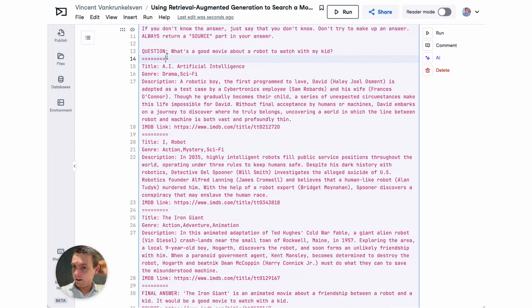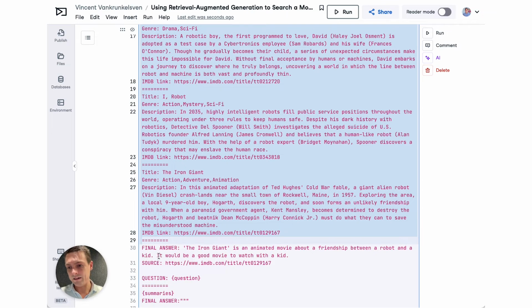Next, what we do is we give it an example, and this actually works pretty well. So it allows OpenAI to learn from the prompt how it should behave when it answers a question. And this also tells you something about how this prompt will be constructed. So there's a question, for example, what's a good movie about a robot to watch with my kid? Then it will include the retrieved information separated by the delimiters, and then a final answer is provided.